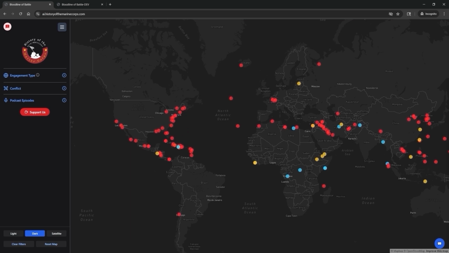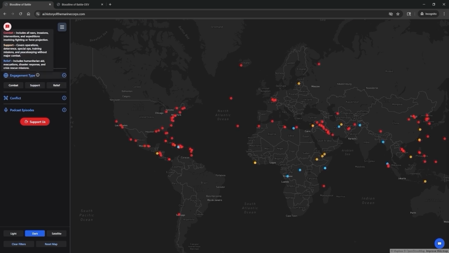For the engagement type, I have 3 types listed here: combat, support, and relief. If you click this information button here, it'll give you a brief explanation of my reasoning of categorizing them in each of these engagement types. I'm open to suggestions. It's pretty difficult to sum up everything the Marine Corps has done in 3 different sections or 3 different categories. So if you have a better idea on how to categorize these, please let me know. But that's what I came up with, right? I'm not tied to it. Any suggestions will be welcomed.